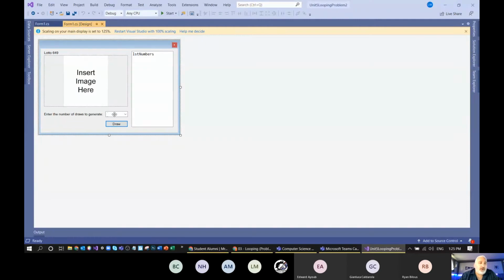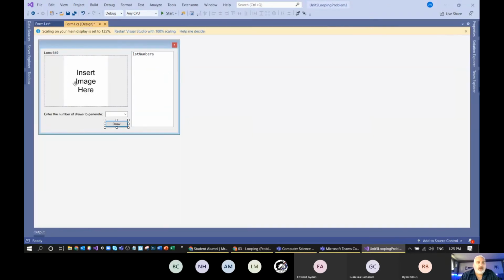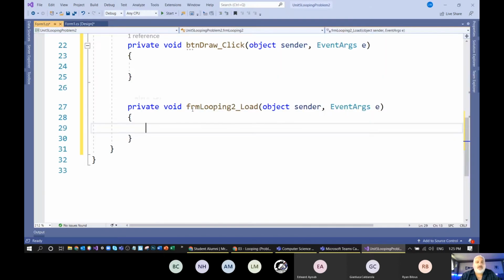Okay, not much to code here, just one button, a draw button, which we're going to put in. But there is one other thing we're going to code, and that's form load. So find a small empty spot on the form and double click that for the form load code. Okay, why I'm going to use form load is I'm going to use this to put some values in the combo box.